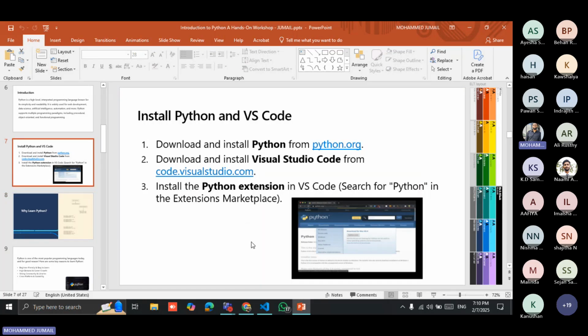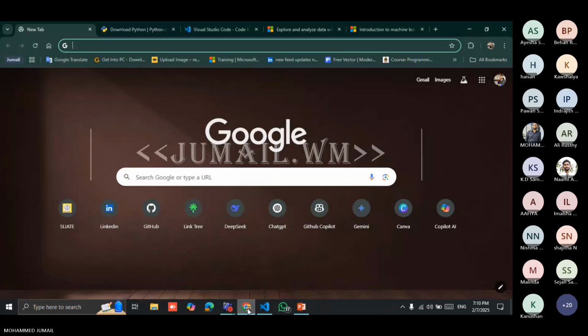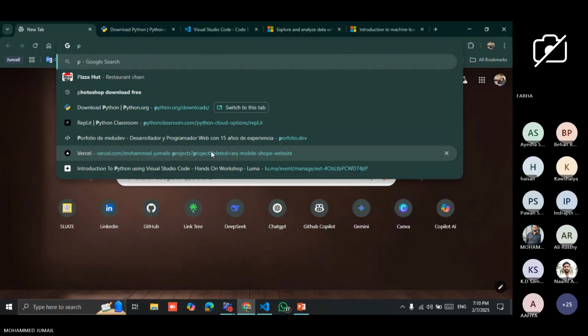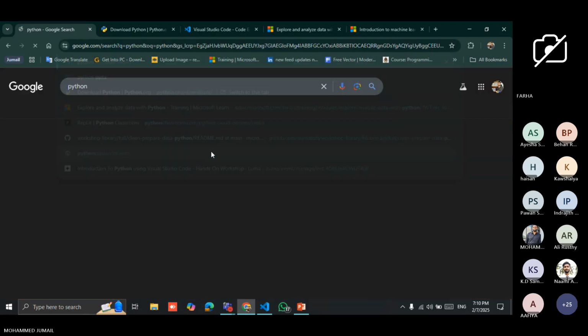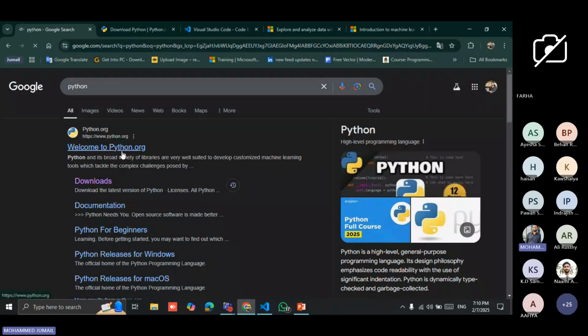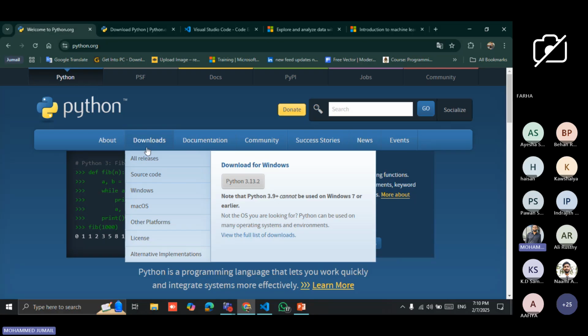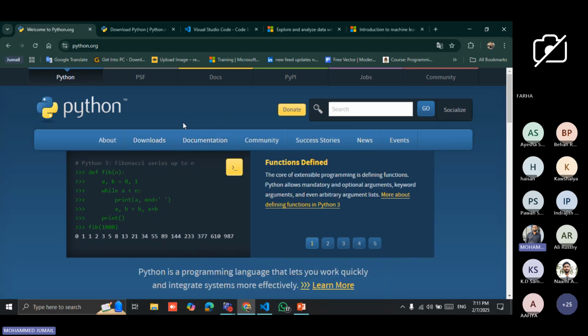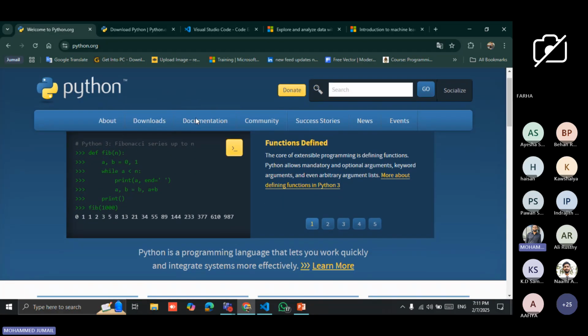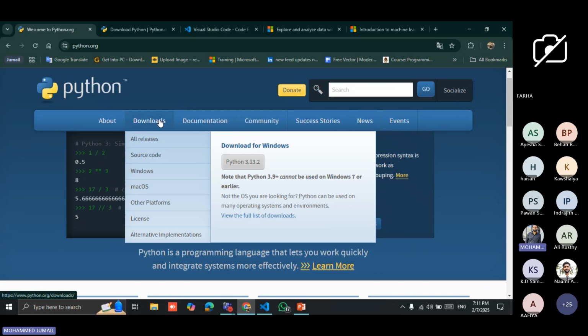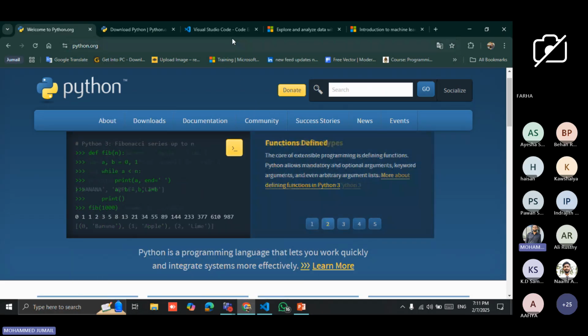To install Python, you can go to the browser and type Python, and go to the official site of Python. There you can read the documentation details of Python, and to install Python, you can see the download button. Click the download button for your device and it will start to download. In my case, I have already installed Python on my device.